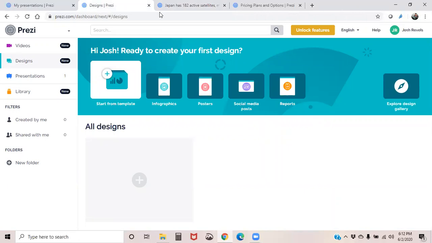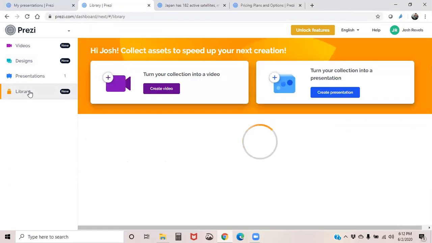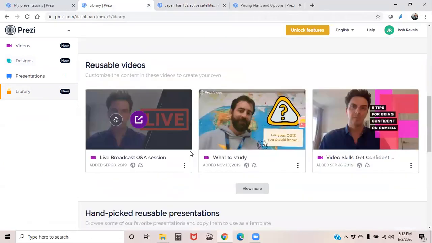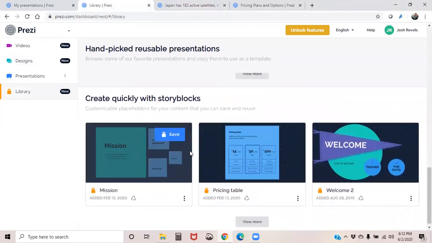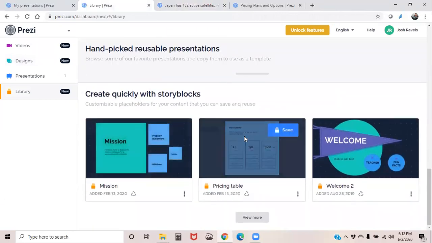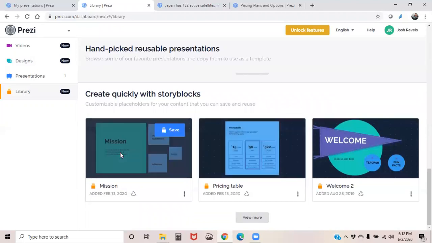Okay, and so I mentioned the library already earlier, but don't forget you can find a whole bunch of things people have already created in the library. So here you can see story blocks, different ways that you can present your slides or frames, as I mentioned earlier. Here they're calling them story blocks.